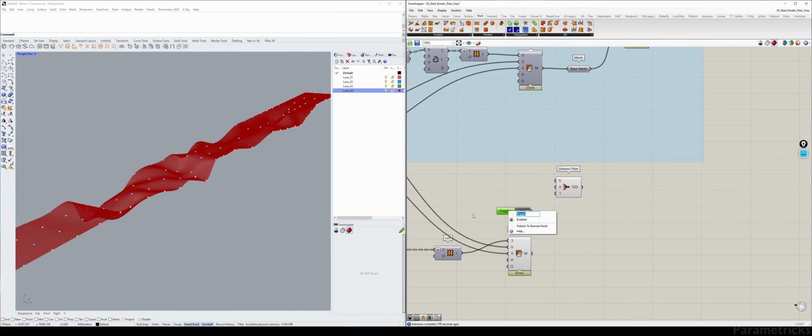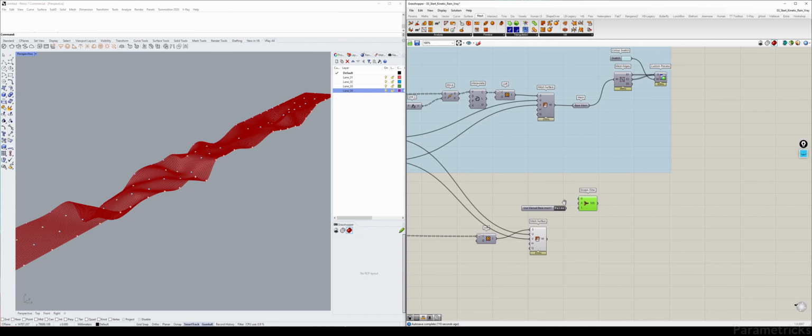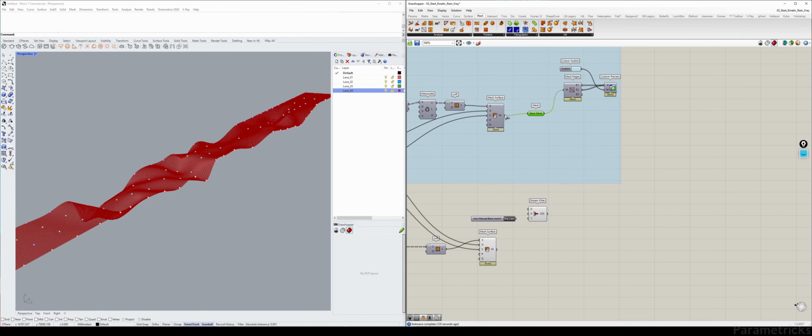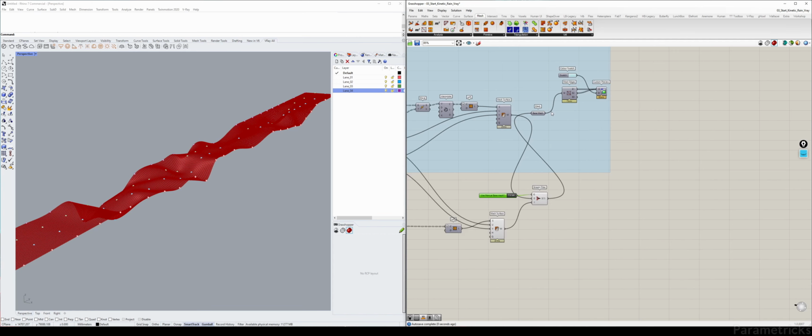So what are we going to call this? Use manual base mesh. If it's false, means no, we don't want to. So if it's false, it takes that. But if it's true, it takes that.